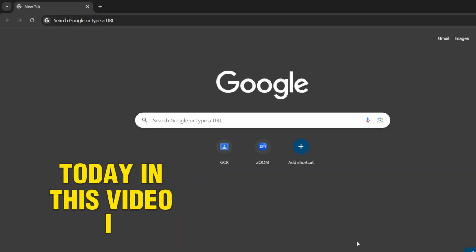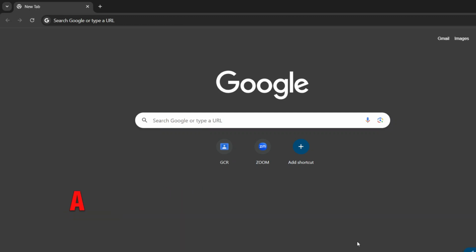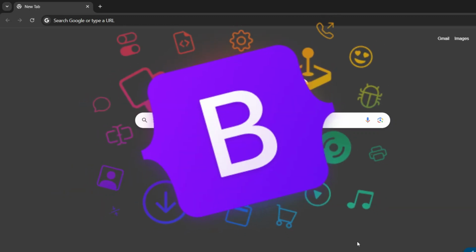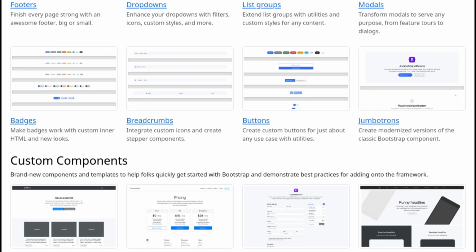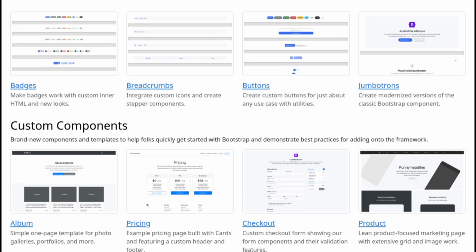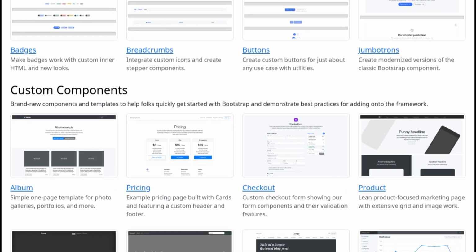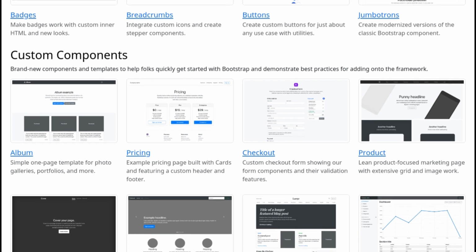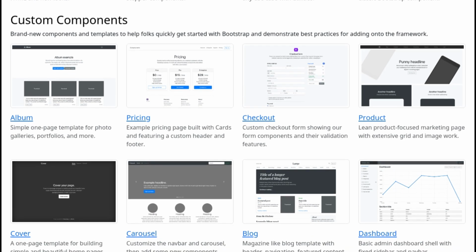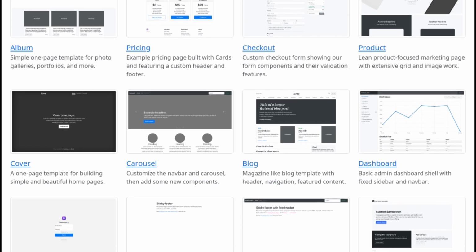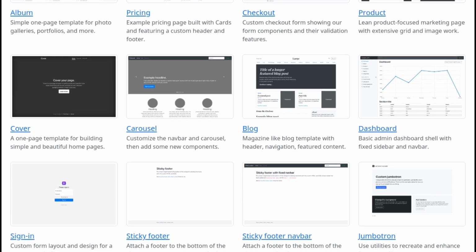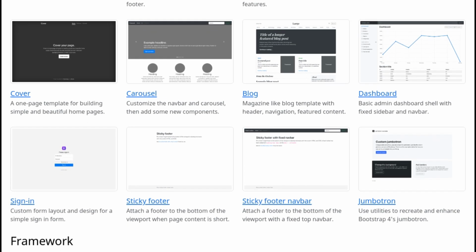Today in this video I will tell you how you can create a carousel card slider using Bootstrap. Most of you have heard about Bootstrap, but for those who don't know, it is a CSS library which comes with pre-built components. You just have to copy the code and change it according to your requirements. This is useful for making websites quickly and also for making the UI attractive.